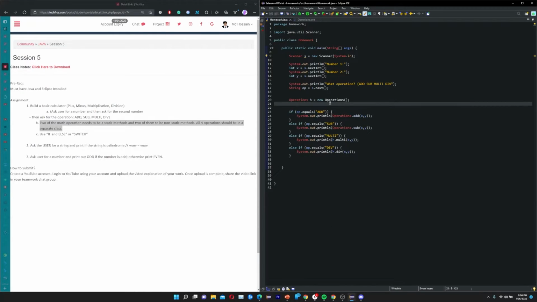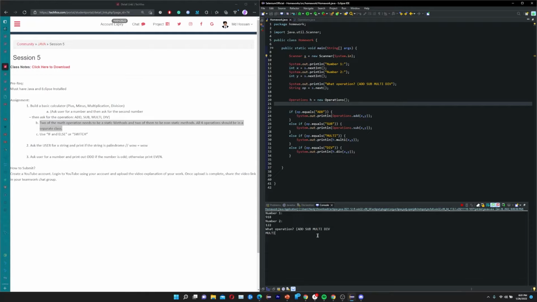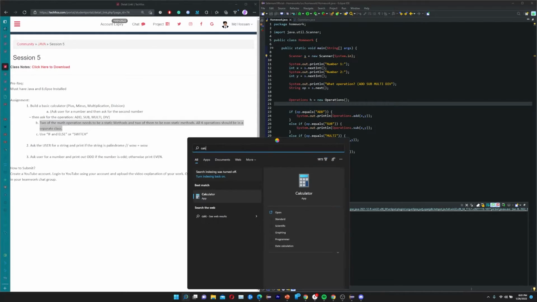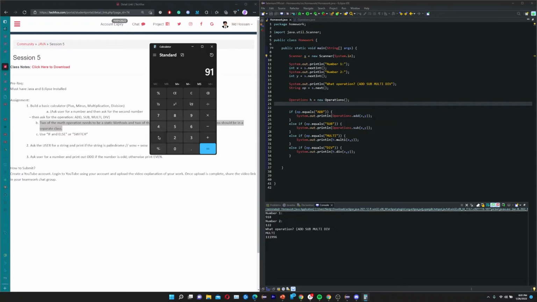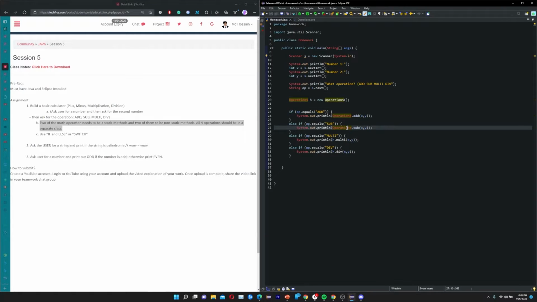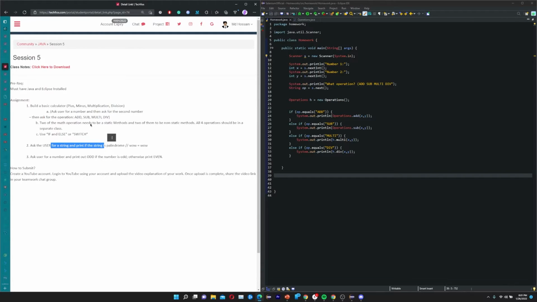And we can try another operation. Let's try 918 times 122. Is that the answer? Hopefully. Yes, we get that. So yeah, it seems like we created it, so we're good. Now let's move on. Ask the user for a string and print if the string is a palindrome. Okay, this is really interesting. So let's get rid of everything we have right here.